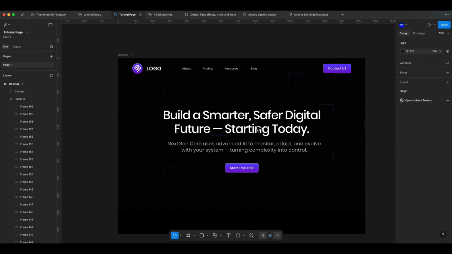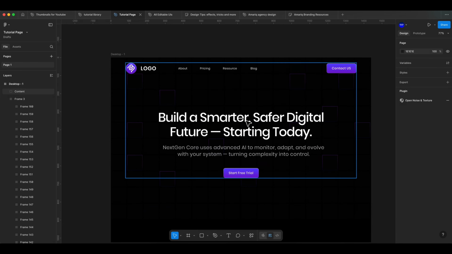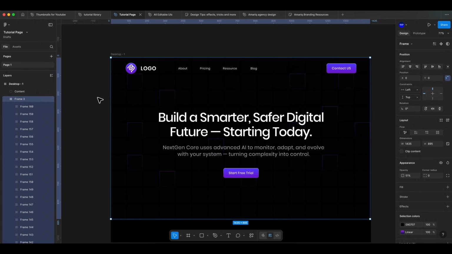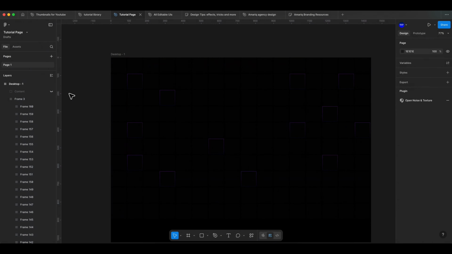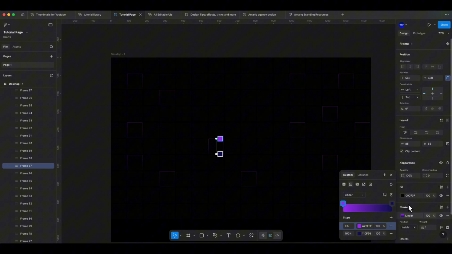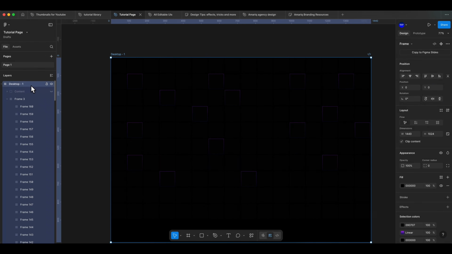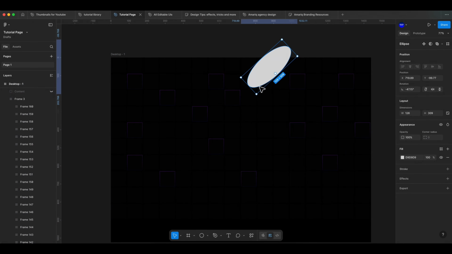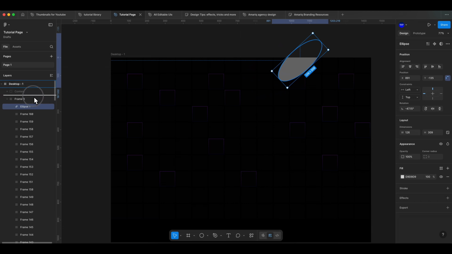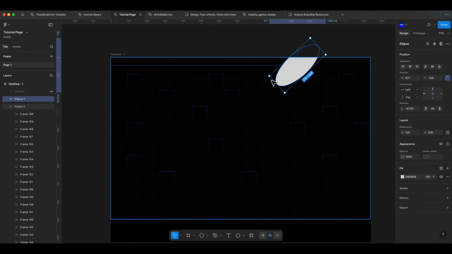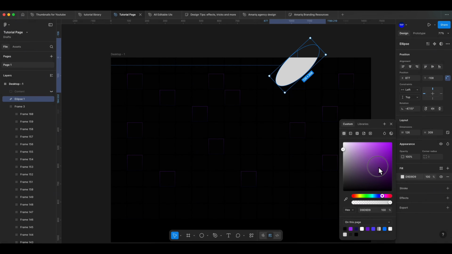Now, even though the layout looks good, it's not quite premium yet. Let's hide the content layer for a minute and focus on enhancing the background. Select the main frame and using the ellipse tool, draw a large circle, something like this. Make sure it's sitting on top of the grid. Give it a purple color.